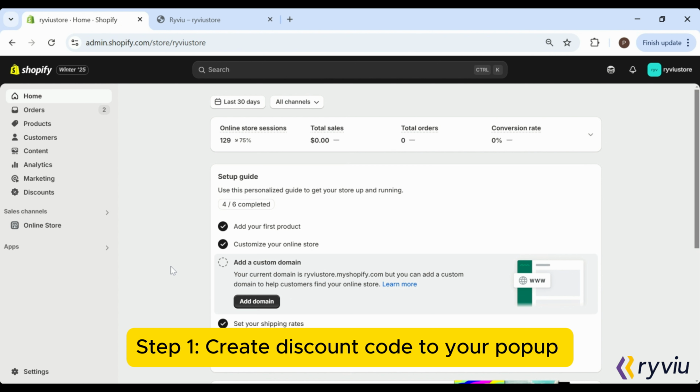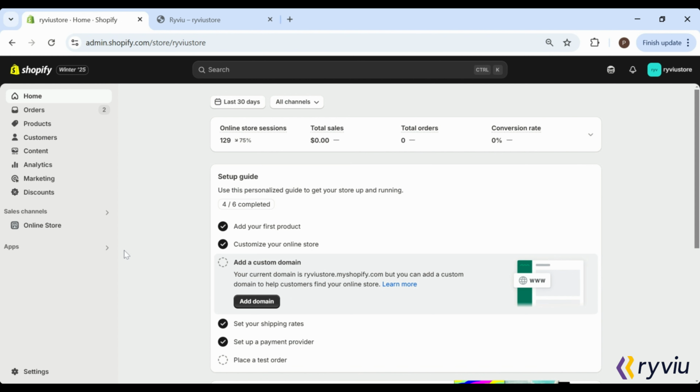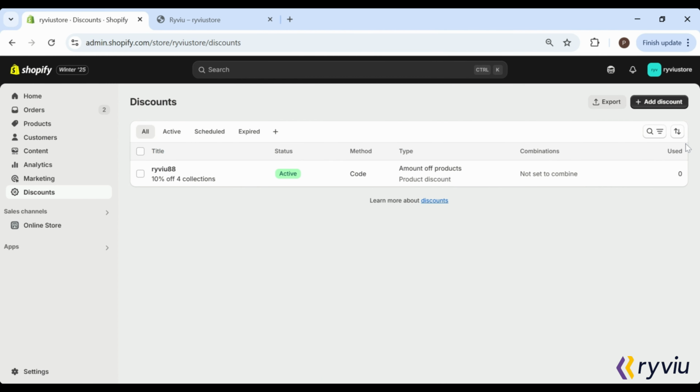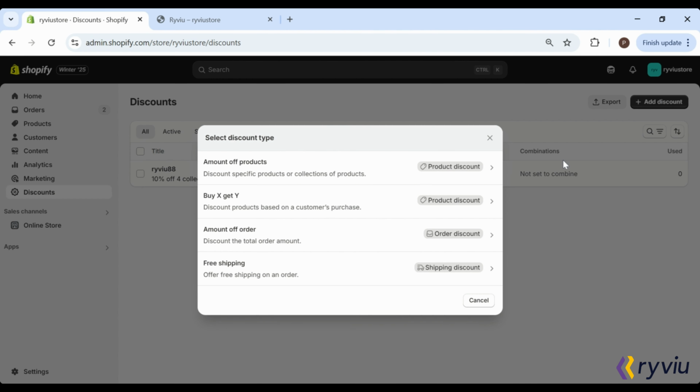Step 1. Create a discount code for your pop-up. From your Shopify admin, click on Discounts in the left menu. Then, click Add Discount and select Discount Type. Here, you choose the amount off order to discount the total order amount.